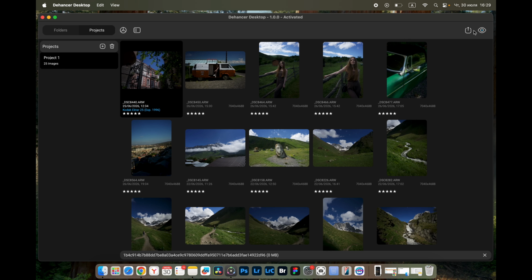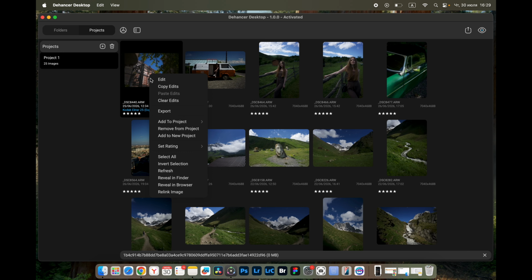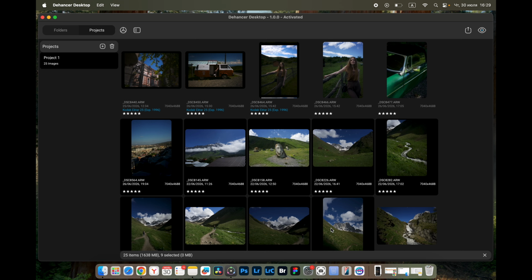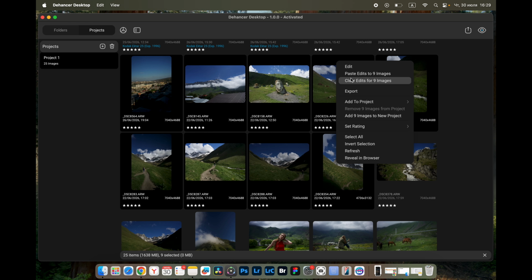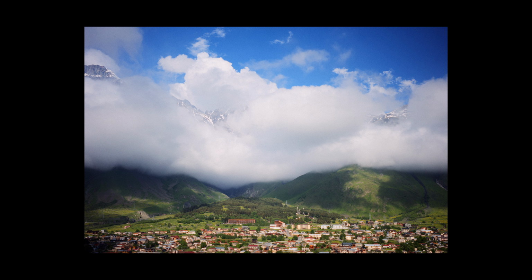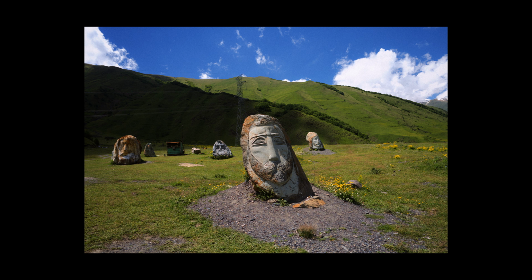This program supports batch processing, so if you have a set of similar photos, you can apply the same effect to all of them simply by right-clicking and copying the settings. Overall, I am really happy with this program and I think I will continue using it in the future because it's something new for me.